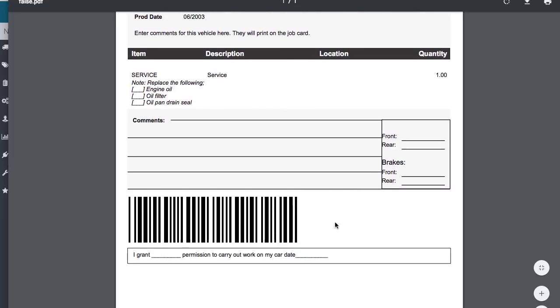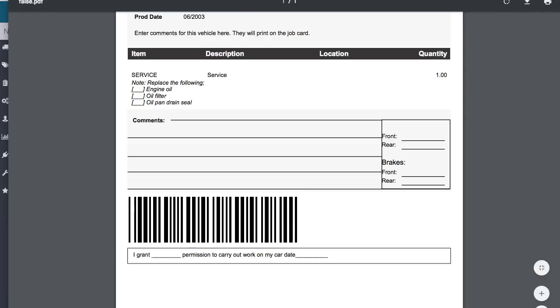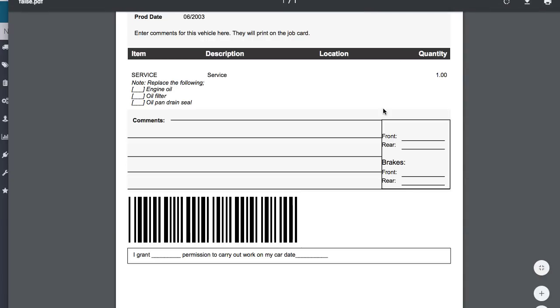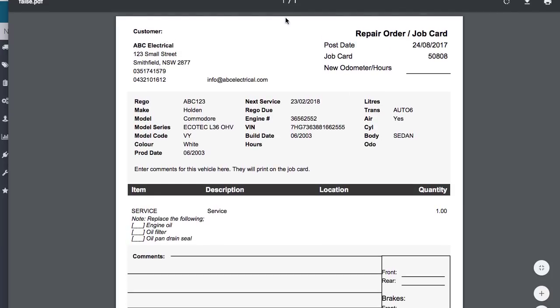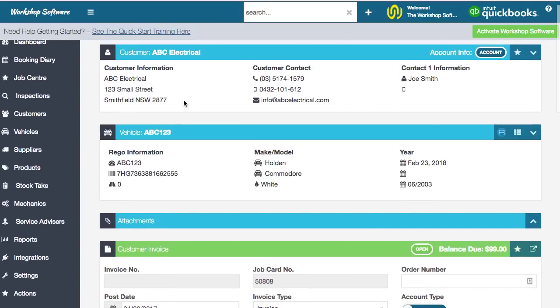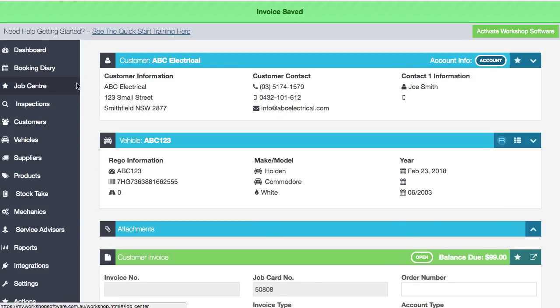If we scroll down a little bit further, you can see that there's a barcode. That's for actually using the phone app, so you can scan the barcode to find the actual job, which is really, really cool. So you can see that that's a job card that's been created. It's really simple, very quick, very easy to create a job card, and away you go. So once we've done that, we can just save it, and that job is now work in progress.